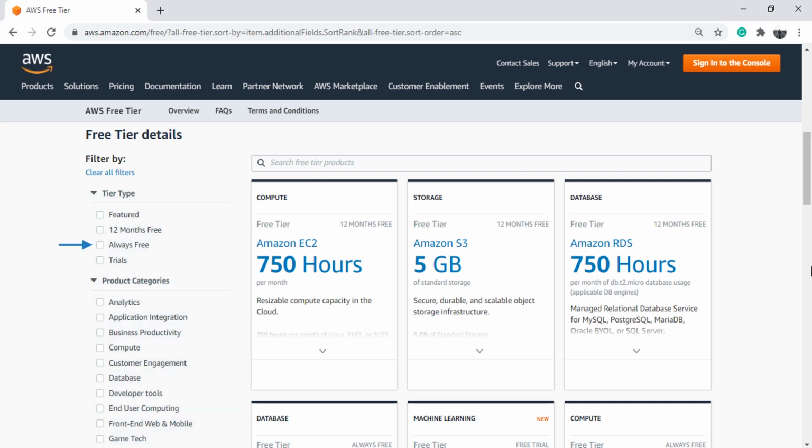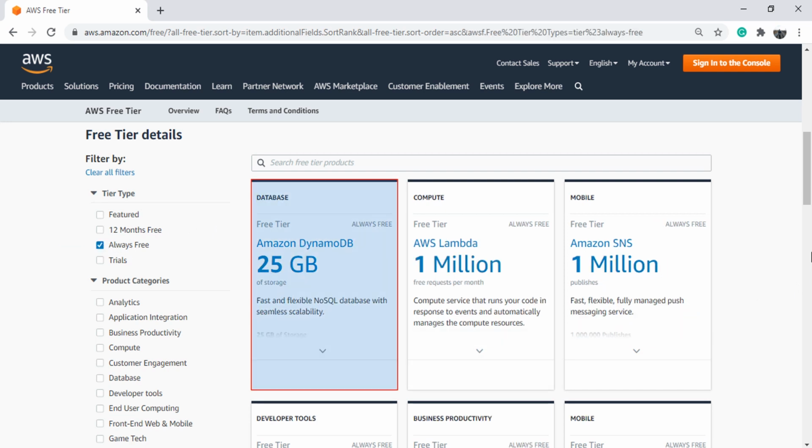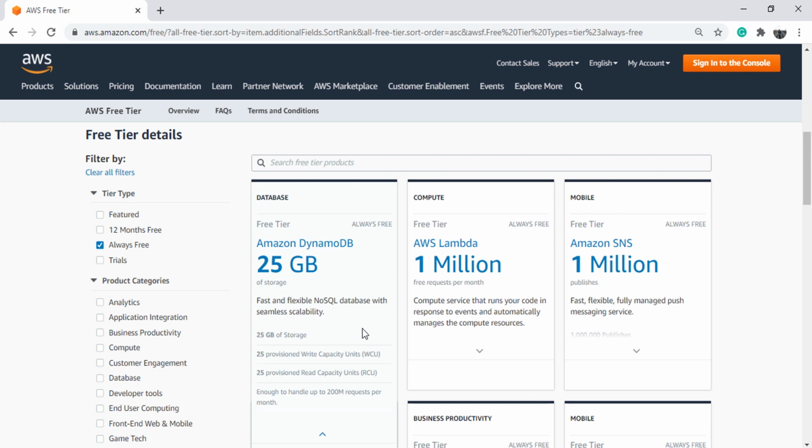Let me apply the always free filter. Do you see this? Amazon DynamoDB is always free for limited usage. You can get the details of free tier limits expanding this down arrow. Let me expand it for Amazon DynamoDB. So, DynamoDB is free if you are storing up to 25 GB of data. You will see some additional limits on write capacity and read capacity.